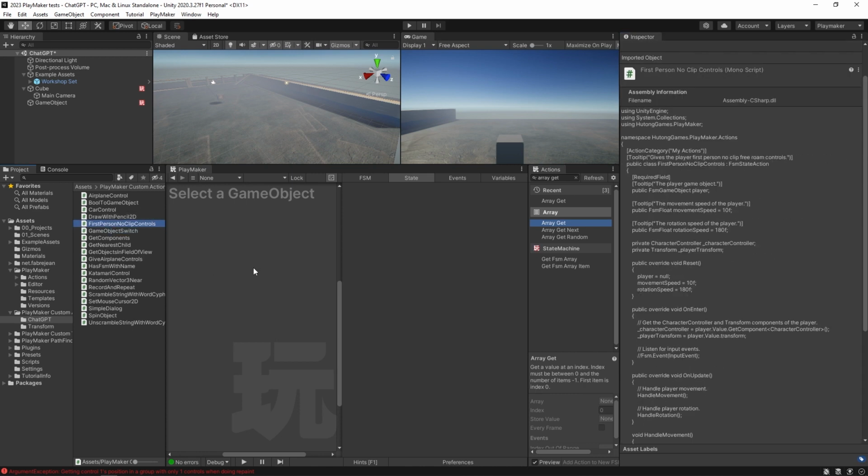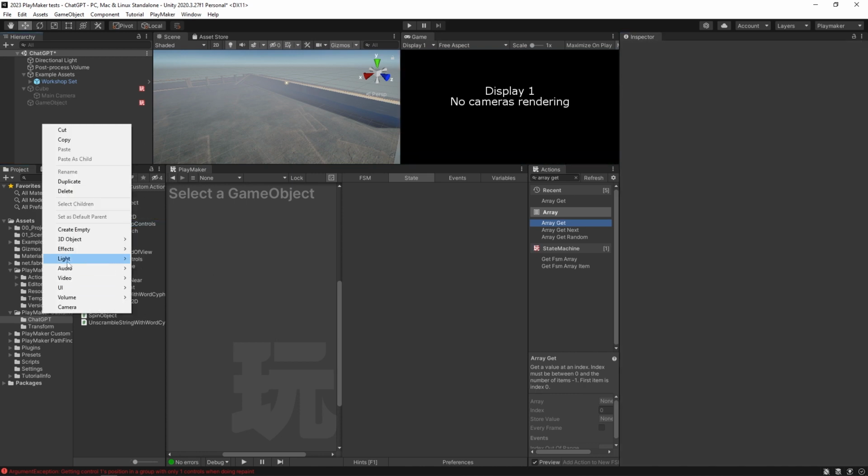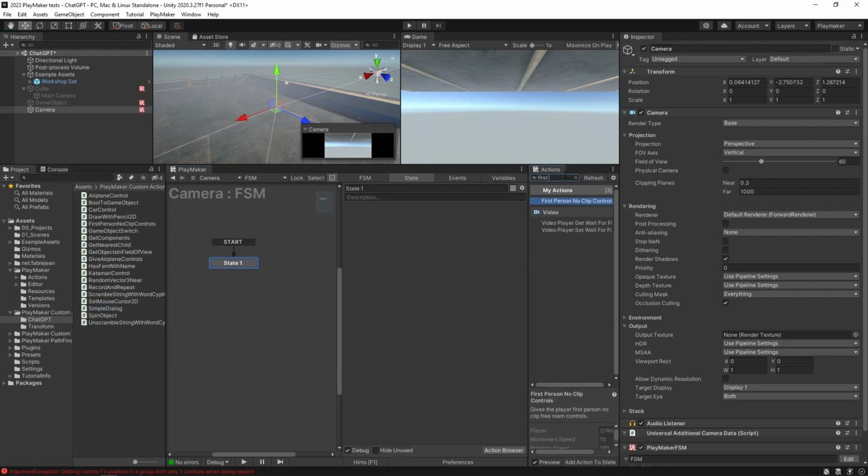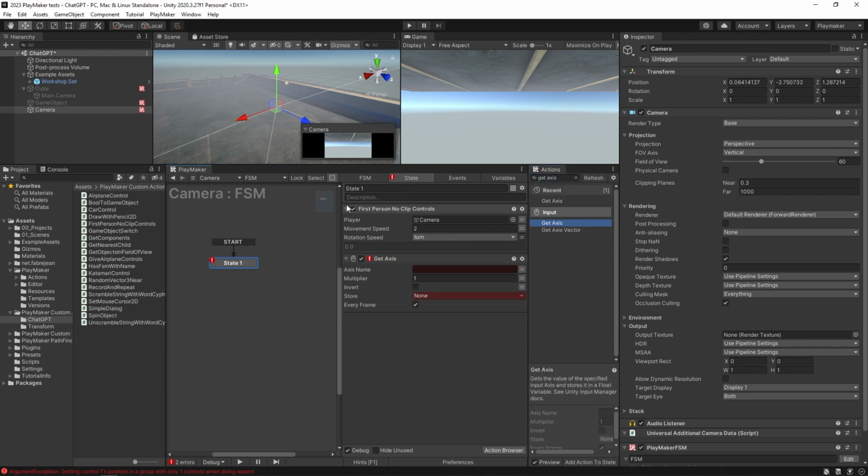First person with no clip controls. This is an interesting one. I go ahead and create a new camera, and on our new camera, I give it an FSM: first person, no clip controls. So the player is the camera, and the movement speed we'll say is 2, and rotation speed, turn, get axis. This is me trying to interpret this interface because I designed it, but I did not code it. So the axis name will say horizontal, and the multiplier we'll say is 0.5. Let's keep it low. And then store it in turn.